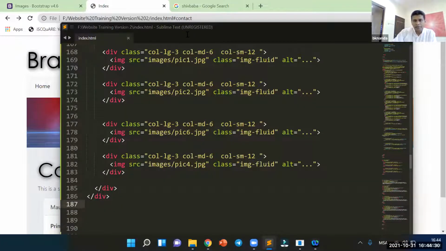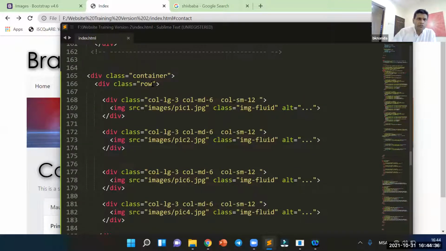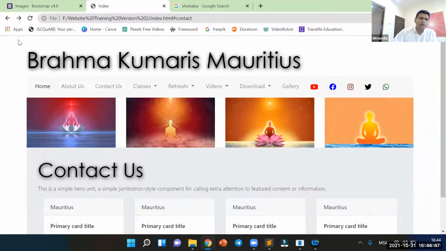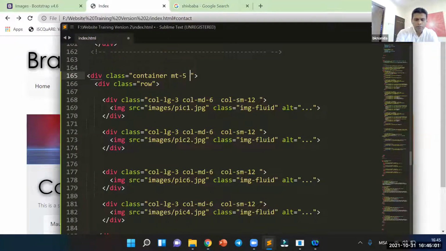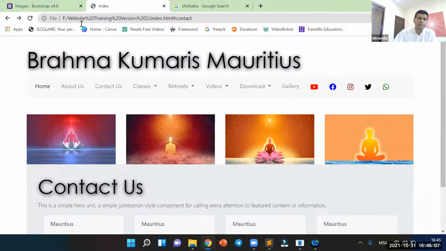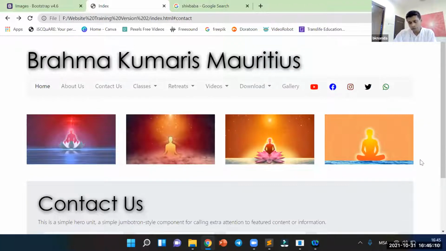A margin. Brilliant. MT5 is fine. Margin top is fine. Where do you put it? I think let's put it at the row. It might work. Or you can put it at the container, because the whole thing is inside a container. I'm going to put MT5. Check whether it's too much. Let's check. Looks good. Also below here, below the container. What should I put? Margin bottom 5, fine. Let's save it. Looks good.